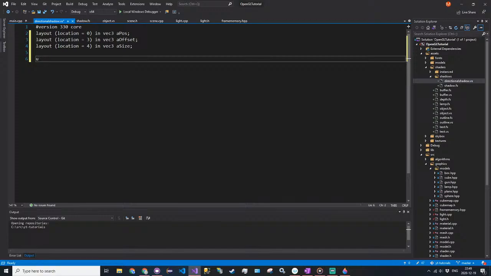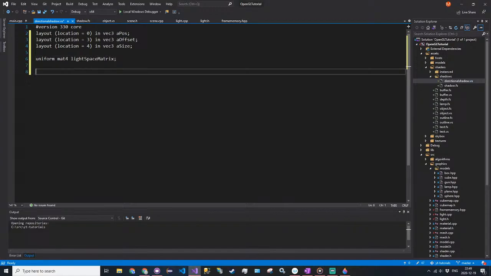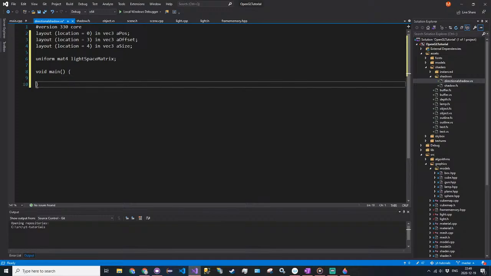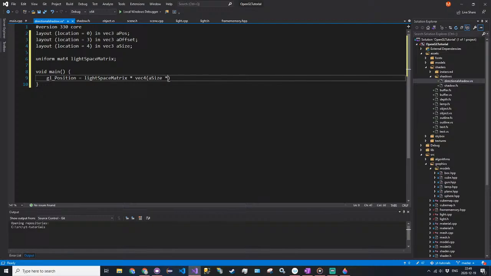And then we also want to take in the uniform matrix, so uniform mat4 lightSpaceMatrix. And we'll have our main method here. So it's going to be gl_Position is equal to lightSpaceMatrix times the vec4 of aSize times aPos plus aOffset, and then 1.0.